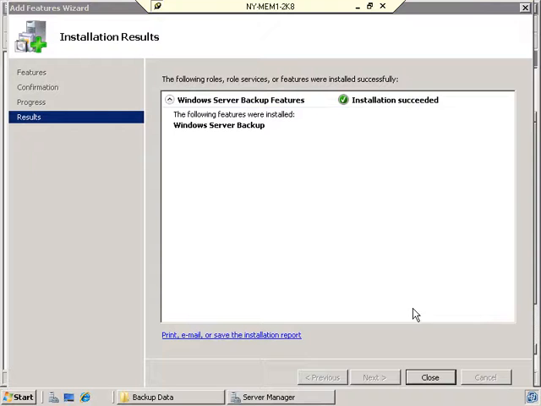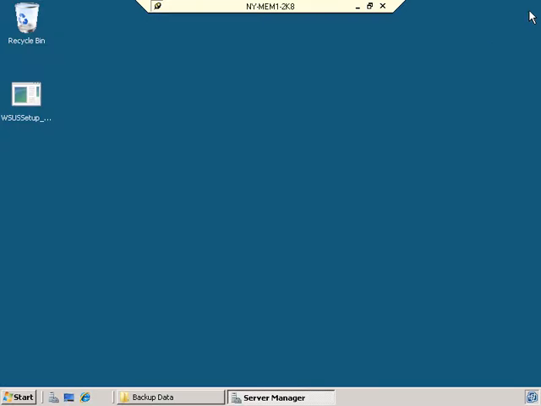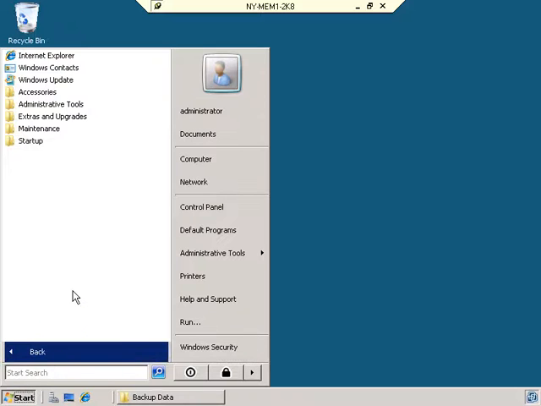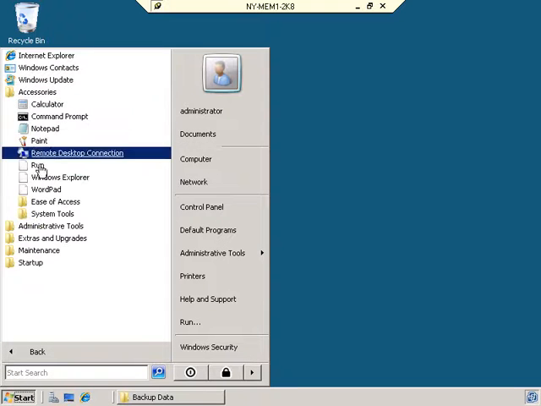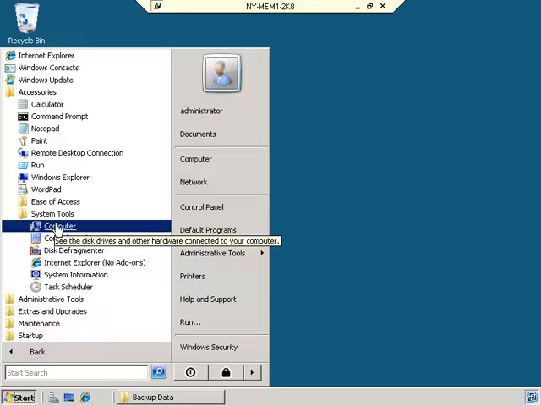Okay, well, as you can see here, the installation has succeeded, so I'm going to go ahead and click Close, and go ahead and close the Server Manager. Now, one thing that I need to emphasize here is that there has been a dramatic change from prior versions of Windows. See, in all the previous versions of Windows, in order to get into the backup utility, you had to click Start, Programs, Accessories, System Tools, and then in here you would find Windows Backup.